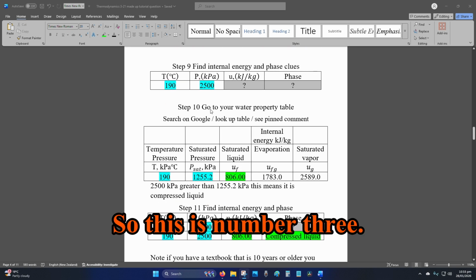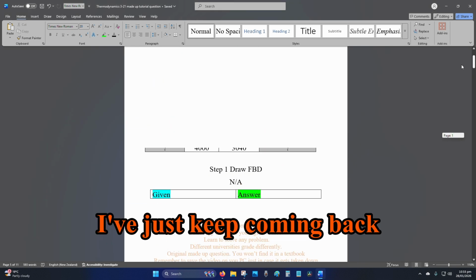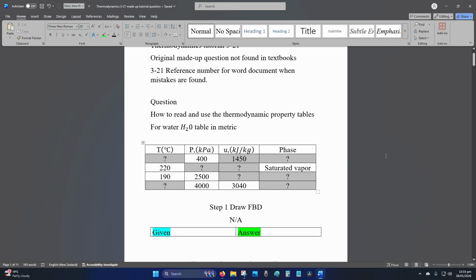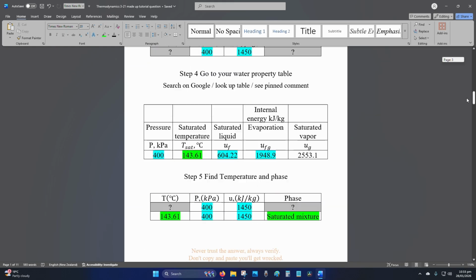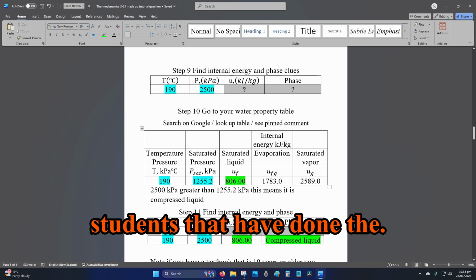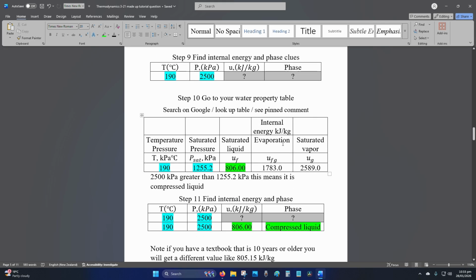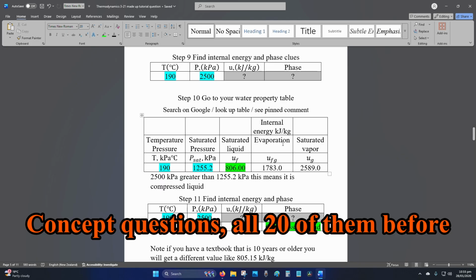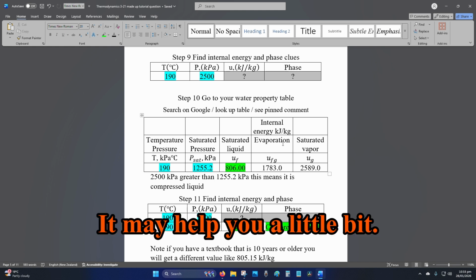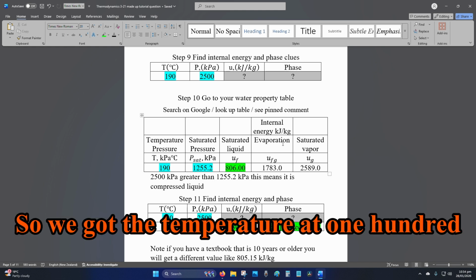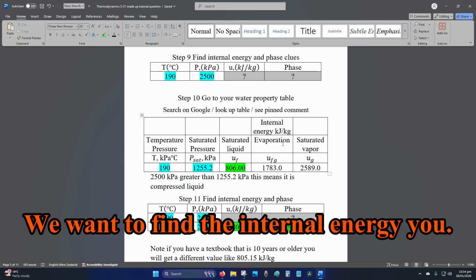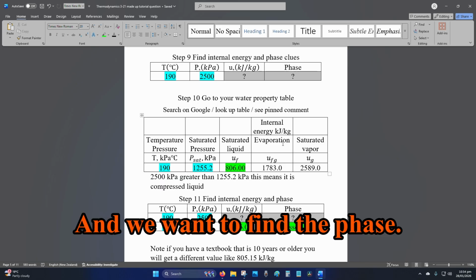So this is number 3. I'll just keep coming back and referring to this table. So we're on to the 190 degrees now. Alright. So for viewers and students that have done the concept questions, all 20 of them, before watching this video, then it may help you a little bit. So we got the temperature at 190 degrees and the pressure at 2500 kPa. We want to find the internal energy, U, and we want to find the phase.